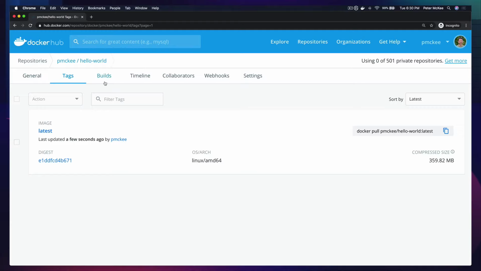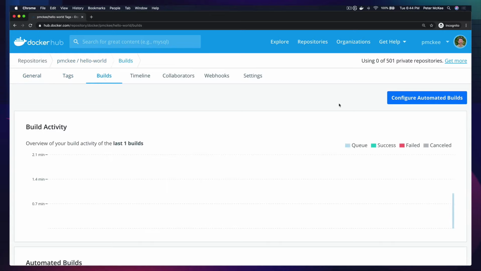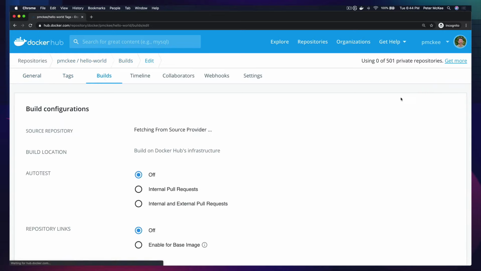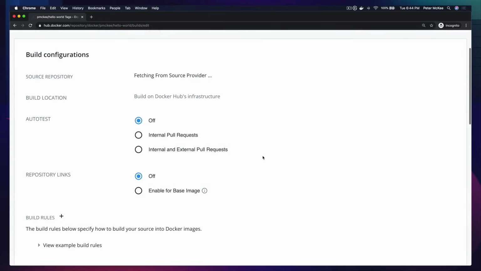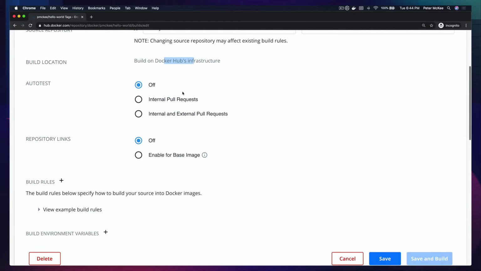Okay, that's great. So let's take a look at our builds now. Click on builds, and then we'll come over here to configure automated builds. Click on that. And then we're going to come down here to the bottom. At the top here, you can see the source repository, docker-hello-world. Build location, we're going to use Docker's infrastructure. We're going to keep auto tests off for now. I'll talk about this in a minute, but these aren't very important right now. And then we're going to keep repository links turned off.